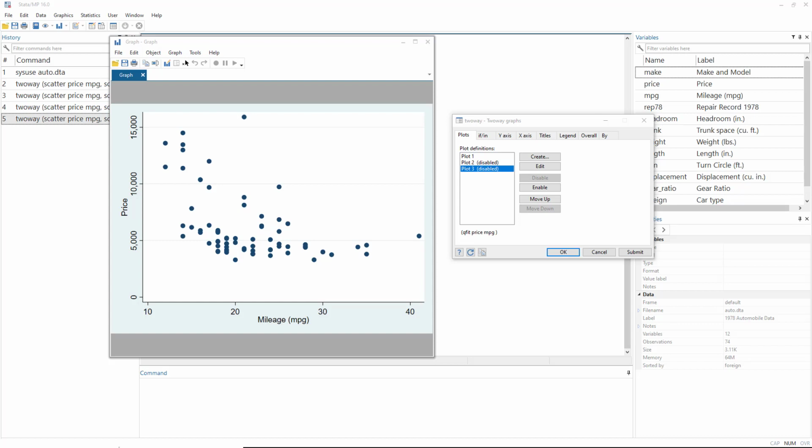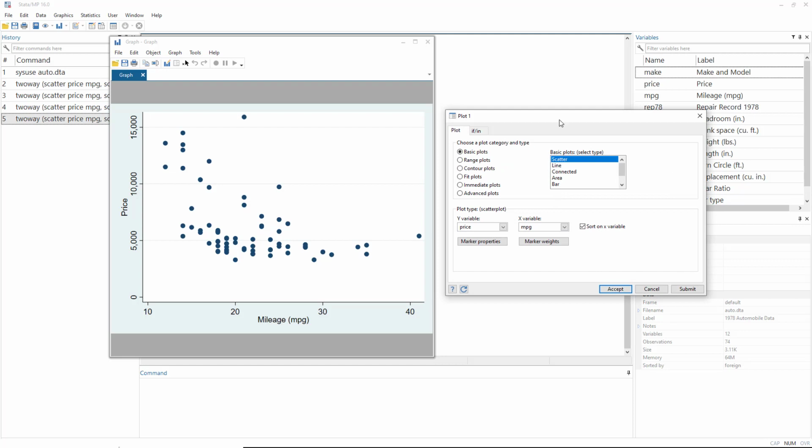Okay, so let's play with the marker properties. These circles are called markers. So let's play with these marker properties. These markers are in this first plot, so we have to click on the relevant plot, then we click edit if we want to make changes. And because we want to work with the markers, we have marker properties over here.